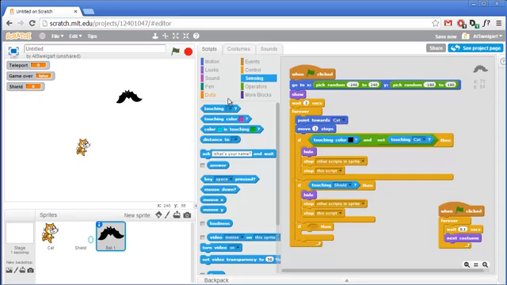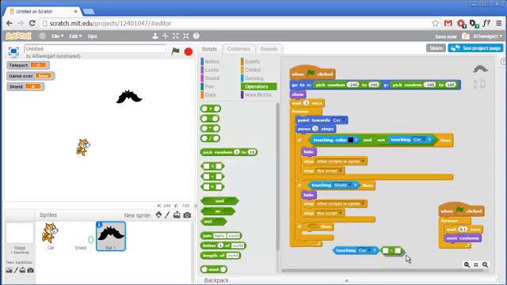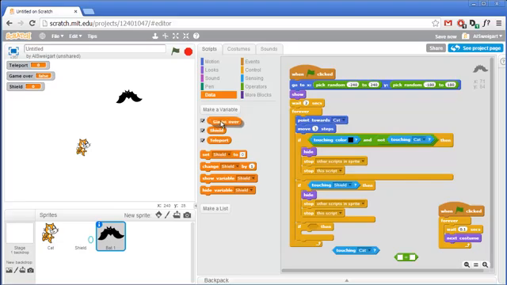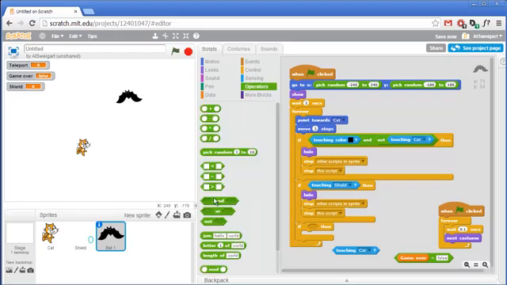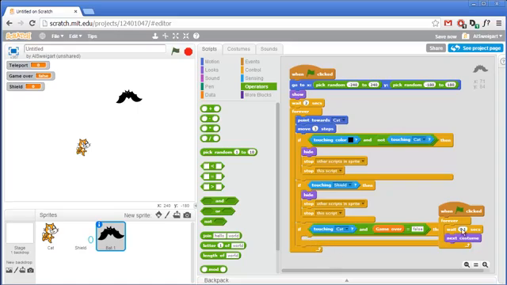And then in the light blue sensing category, we'll grab this touching block and see if it's touching the cat. But that's not all. We also want to check to see if the game over variable is equal to false, and I'll show you why in a little bit. So let's go to the operator section, and if game over equals false, we want both of those things to have to be true, so let's grab that and block. So if touching cat and game over is equal to false, then we'll execute this code.